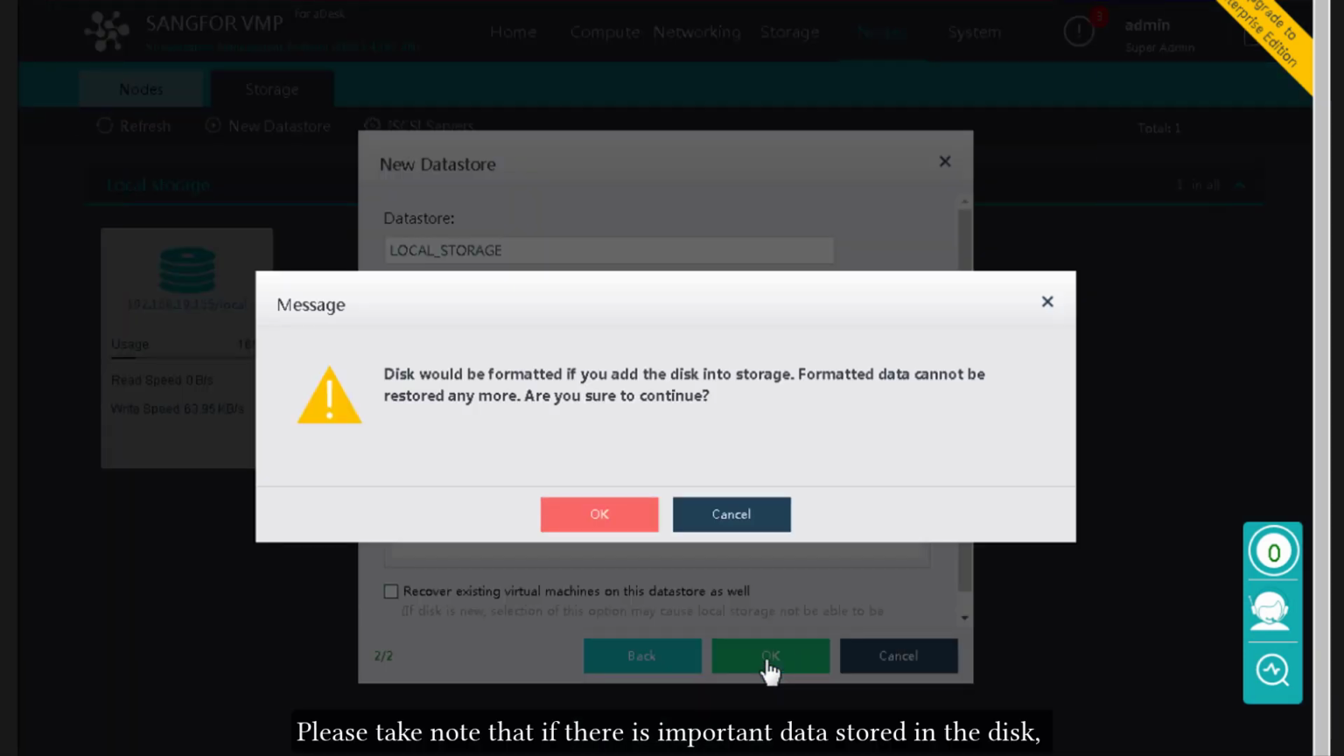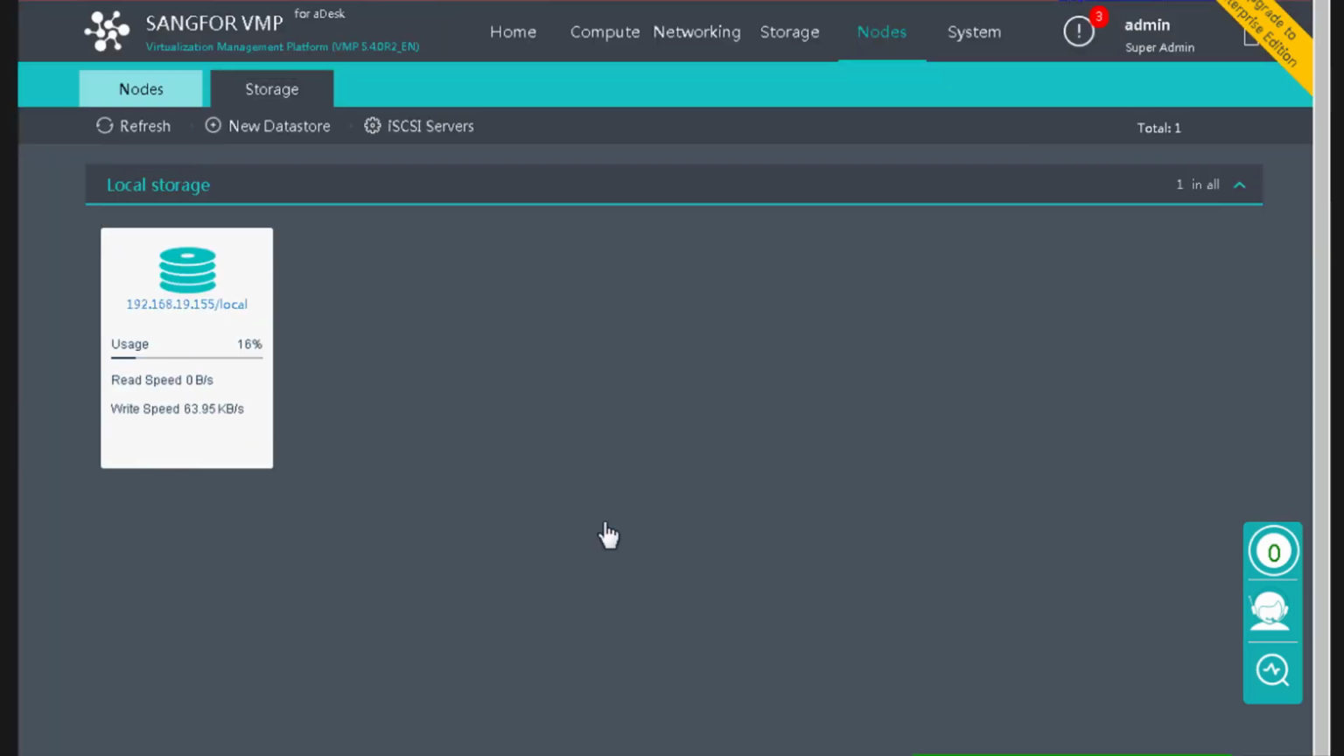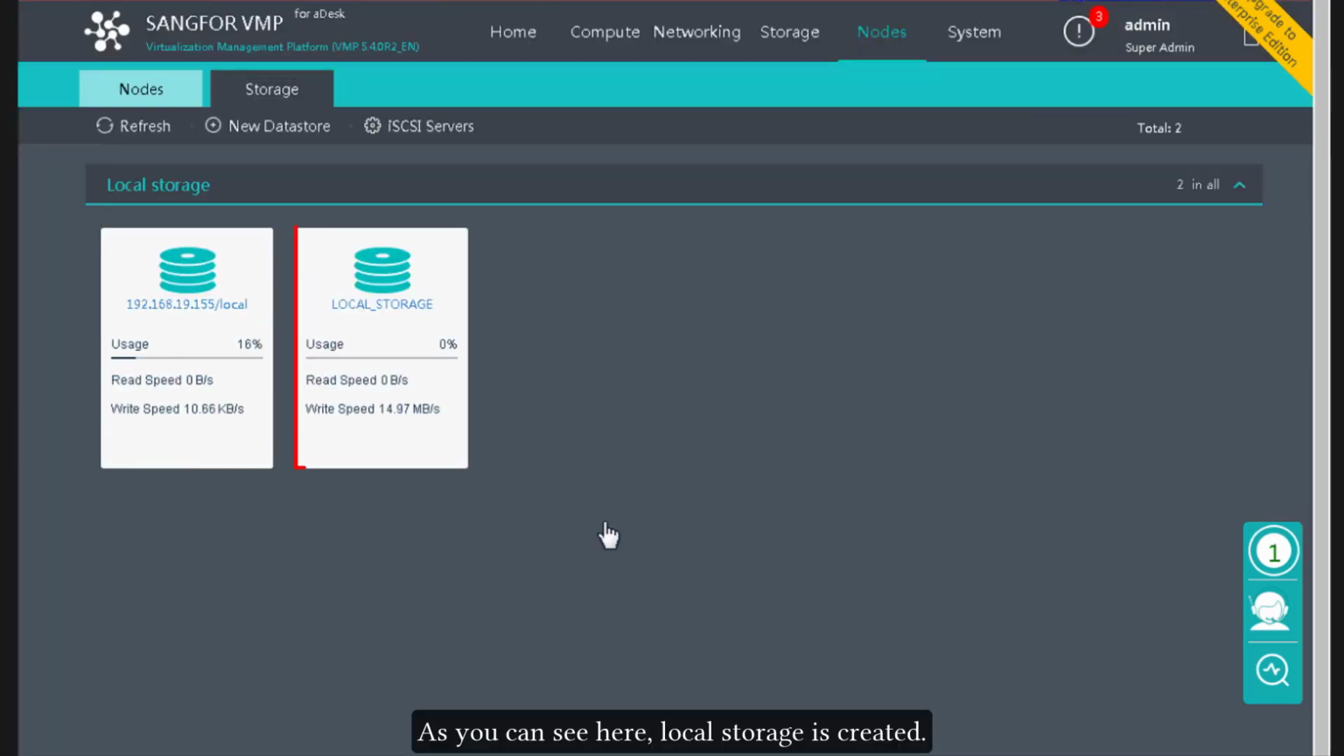Click on OK. Please take note that if there is important data stored in the disk, kindly back up the data before formatting it as local storage. Click on OK. As you can see here, local storage is created.